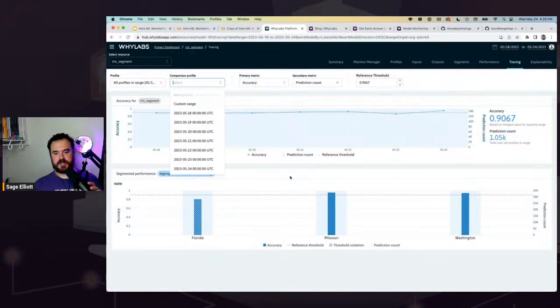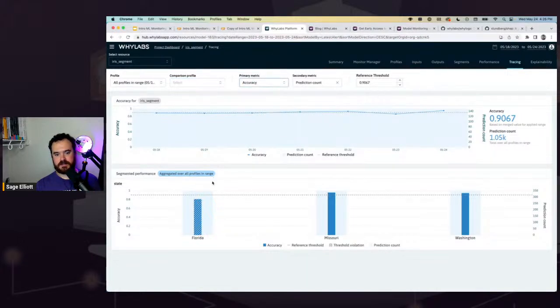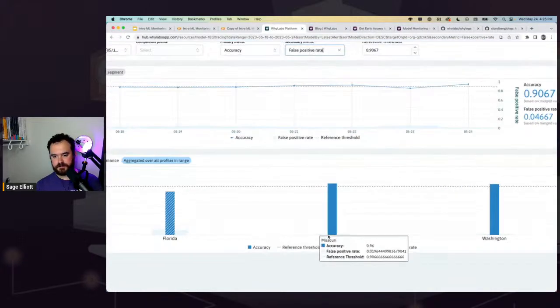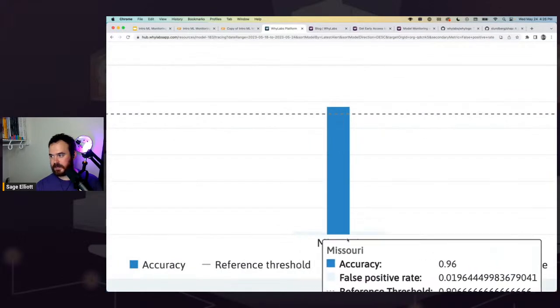we can actually already see just the default values here, which is accuracy and prediction. This is the big bar here. And then we have a secondary metric that we can look at. I might want to look at false positive rate. So that's this little bar, hard to see there. Again, I could zoom in. You can see it's like a little metric down there.